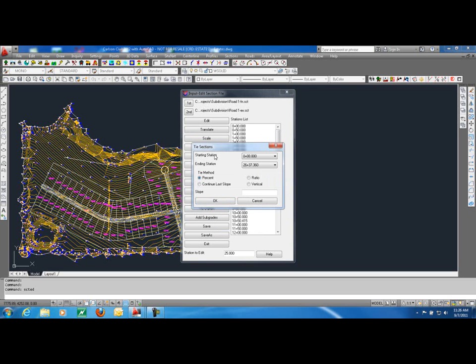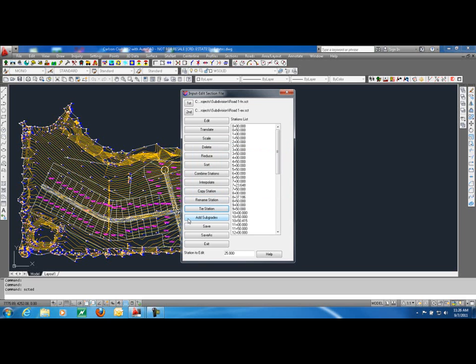Tie station allows me to set up my tie method and the slope that I want to use. Percent, ratio, continue last slope, or vertical. I can specify what that slope should be and have it tie all of those sections.